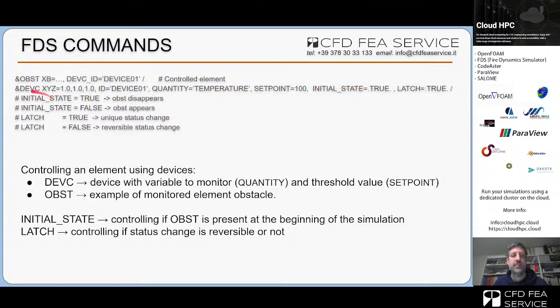as following. The device ID has this, which is the coordinate of the device, the ID of the device, which is the same one we reported in the obstacle, and then there are these quantities which are to define the controls. So in this way, we define this device is monitoring temperature, and when this set point of 100 degrees is reached, we are going to make the obstacle disappear, because in the beginning we have the obstacle, okay, and it means that when the set point is reached, the state turns from true to false. Okay, so the obstacle disappears.